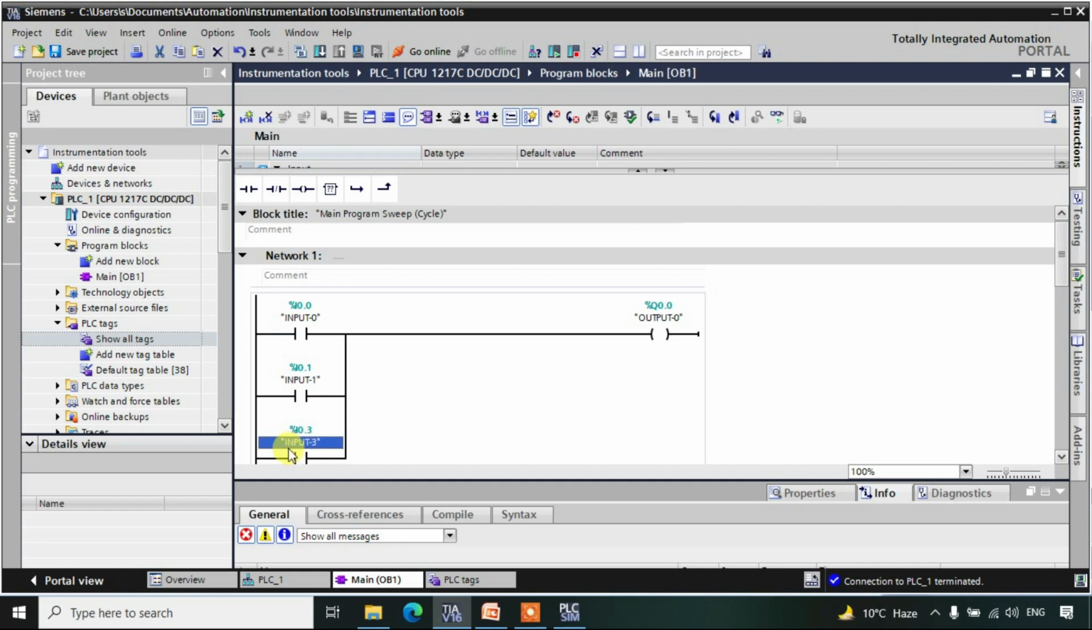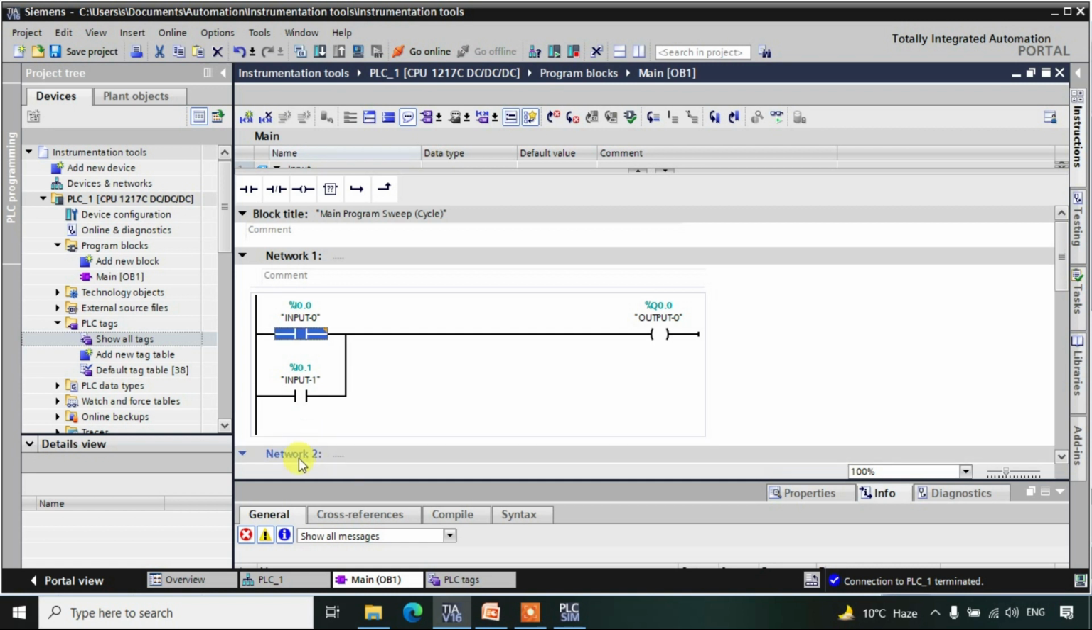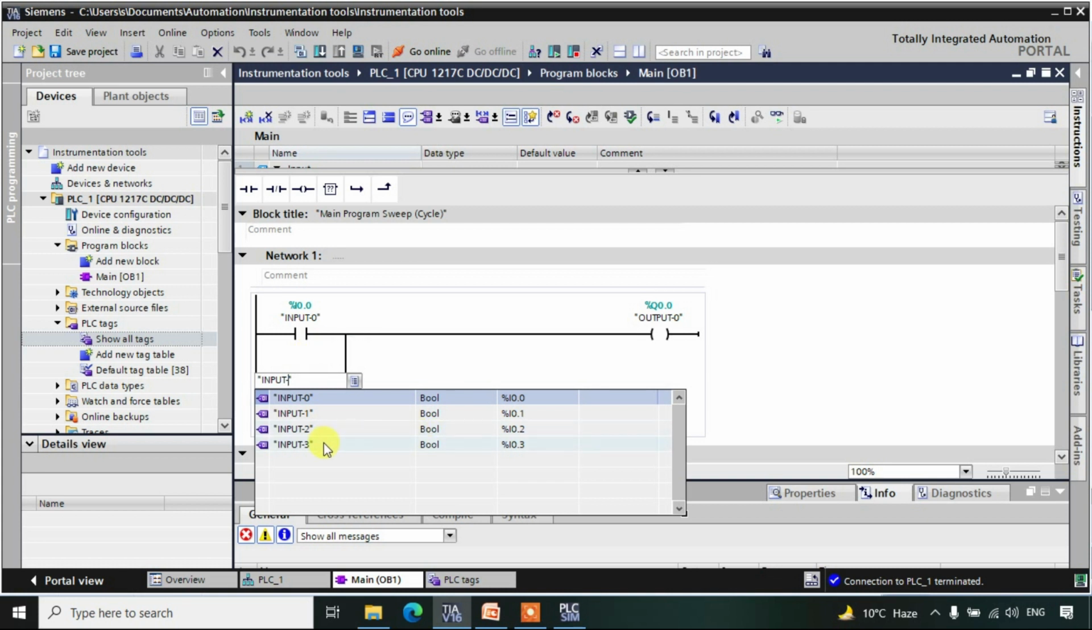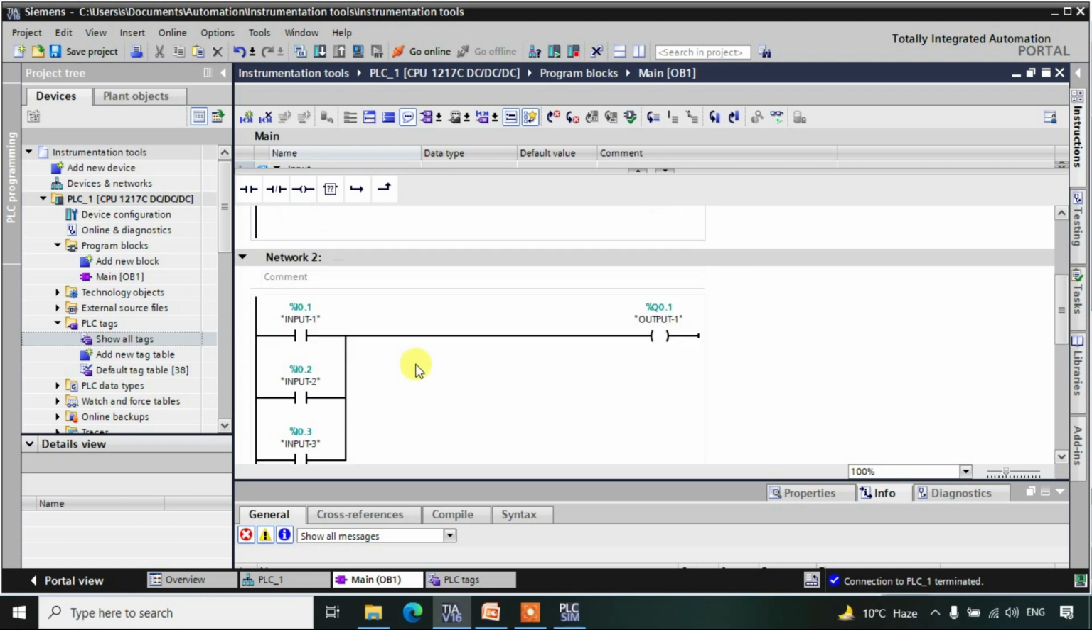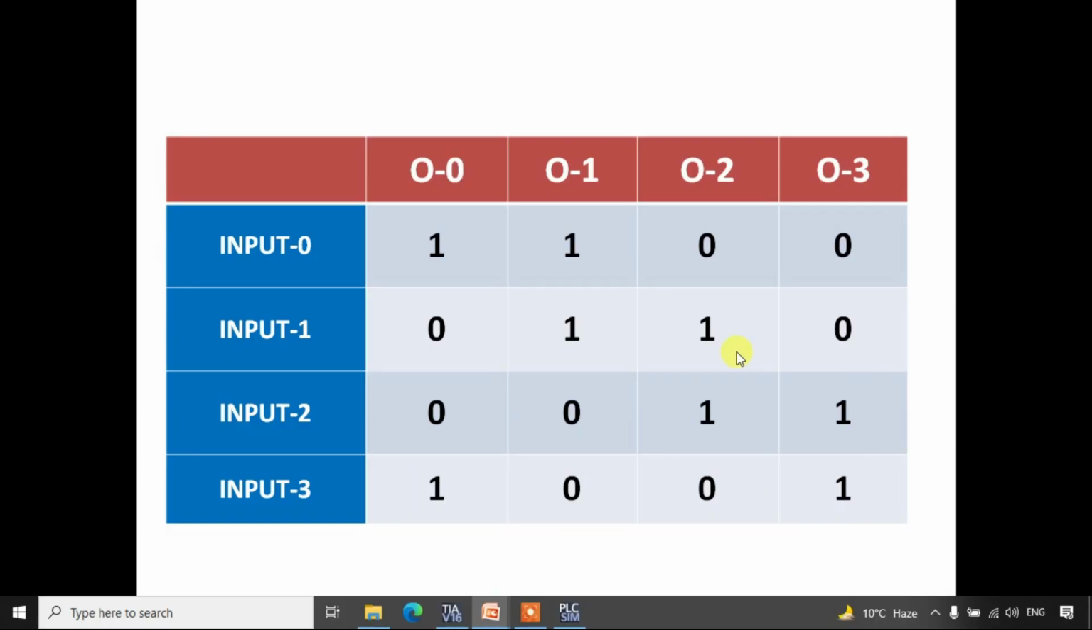Okay, and this will also be deleted. Only two inputs will be required, and output number 0 is high due to input number 1 and input number 3, right? So this is our input number 3. Now if you observe carefully, output number 1 is high due to which of the inputs? Let us see. Output number 1 is high due to input number 0 and input number 1, right?